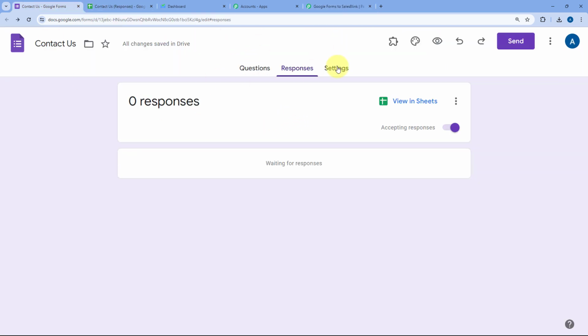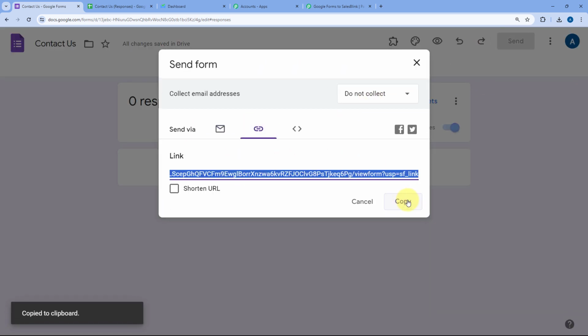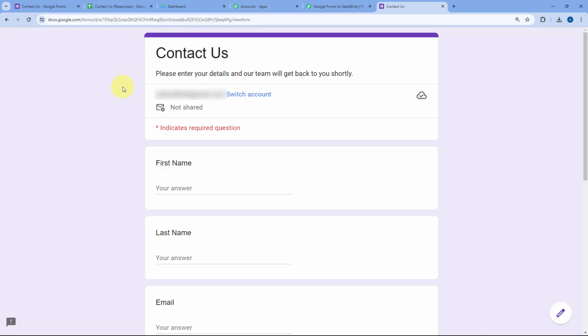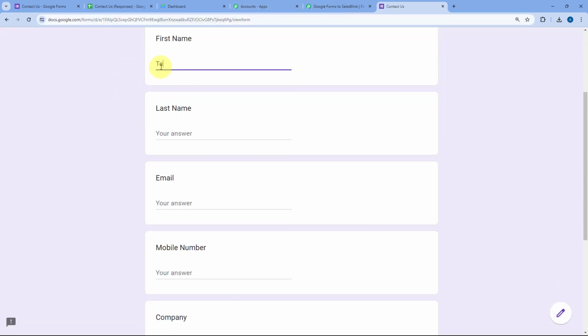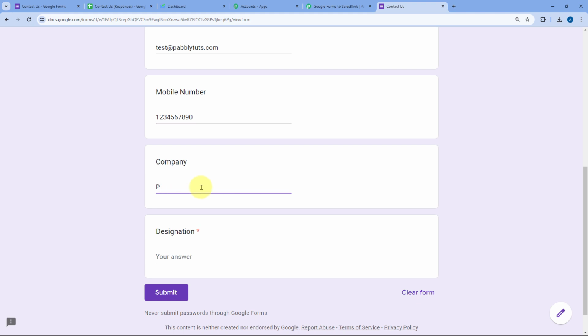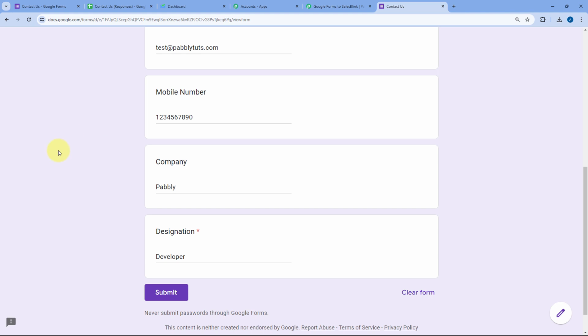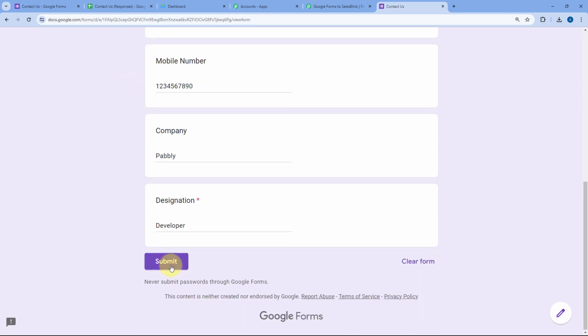So what we are going to do, we are going to make a form submission over here. I'll just copy the link of this form from here, and in a new tab, we will just open this form. And now we are going to make a form submission. Let's say the name of the person is test user, just entering the details of a test dummy lead. This is the email address of this lead. Then after that, this is the mobile number which we are going to enter. Then the company name is, for example, Pabbly, and designation is developer. So just now we have entered the details of a test lead, a dummy lead over here. And after entering these details in our Google form, just click on Submit.